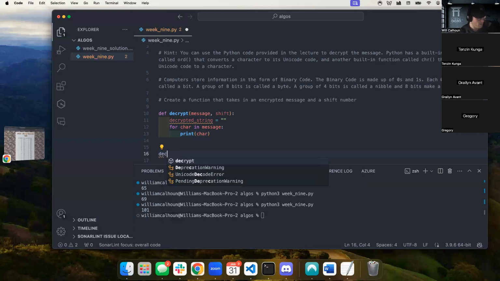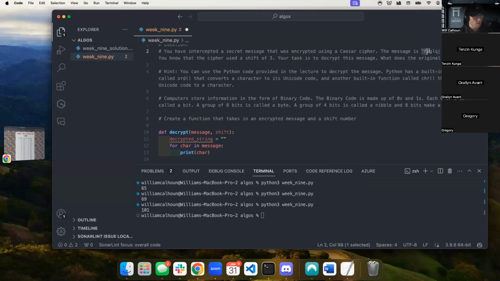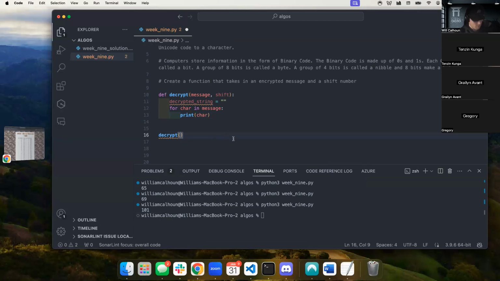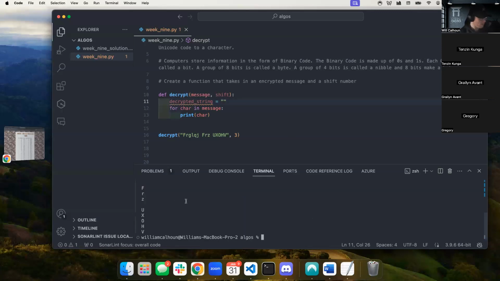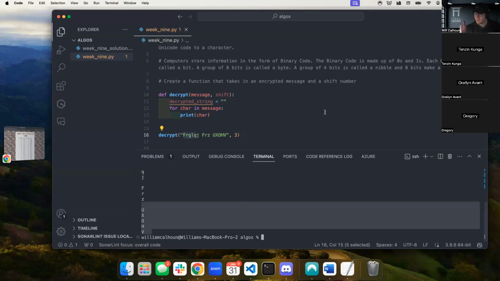Cool. That's all I want to do for right now. And I'm going to say decrypt. I'm going to call my function. I give it this guy right here. Perfect. So now I come up here, I run this, and I get that, right? I get F, R, G, L, Q, J. Perfect. F, R, Z, U, X, whatever. Cool. So I know I'm able to iterate through my message. That rules.